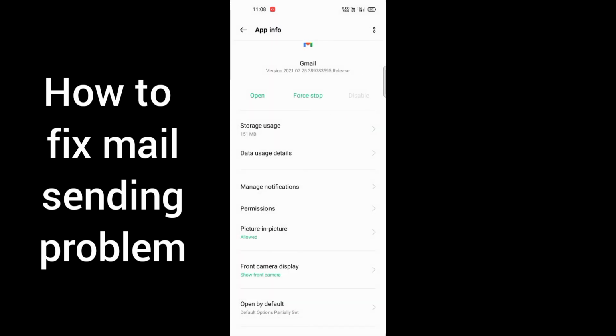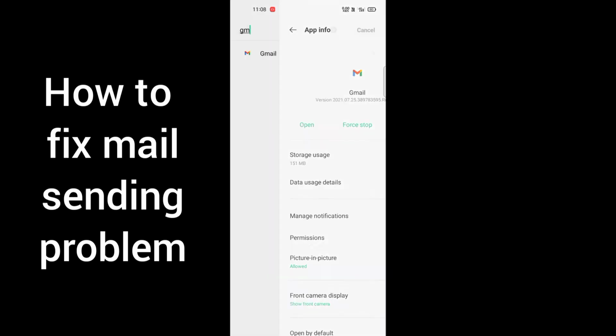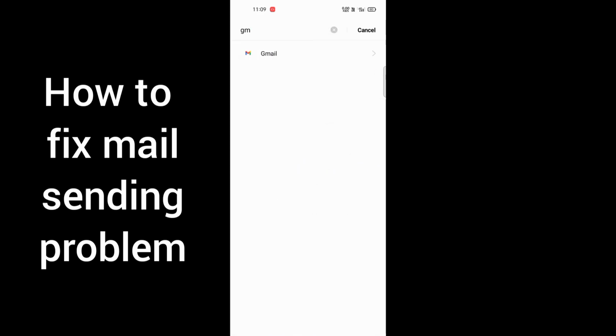So after that, you have to click on force stop. And guys, this is how you have to solve your Gmail problems.